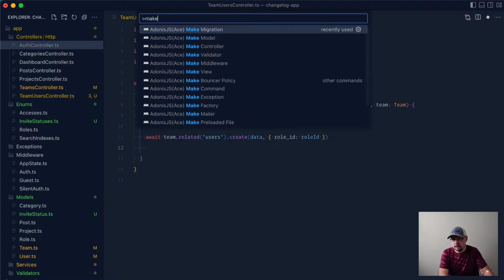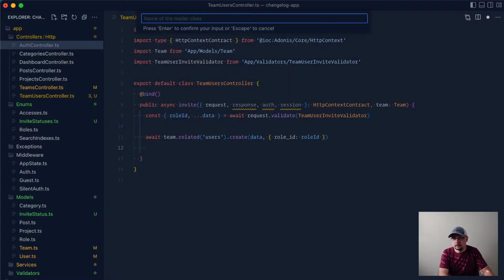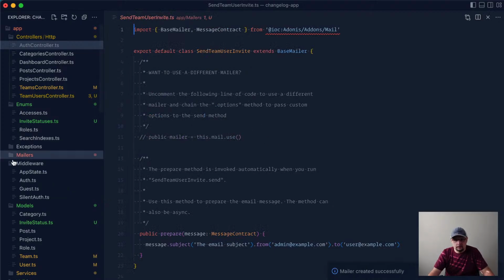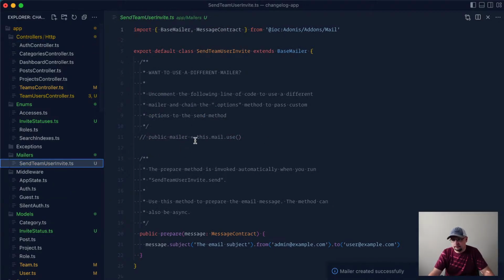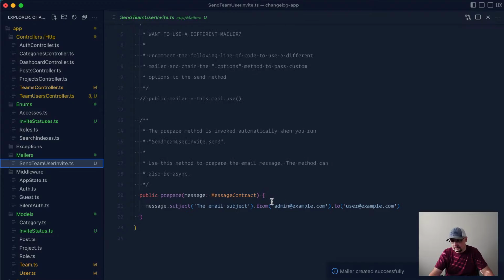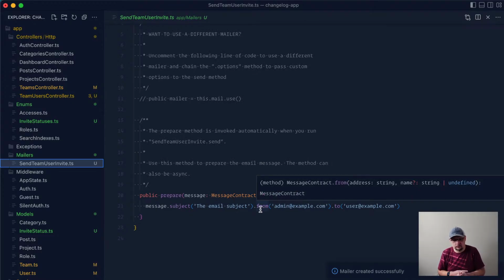So let's go ahead and do make, and I believe it's called mailer. I'll call this something like invite team user. Or maybe send team user invite. Yeah, let's go with that. All right, so now we have this new folder called mailers. And this isn't in charge of actually sending out the mail. It's just to simplify preparing it and setting up all of the data and all that stuff.